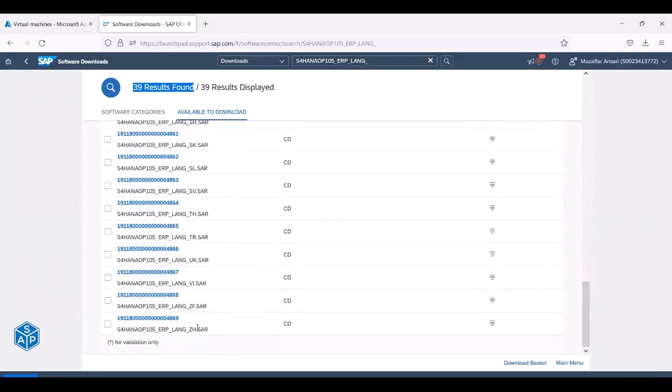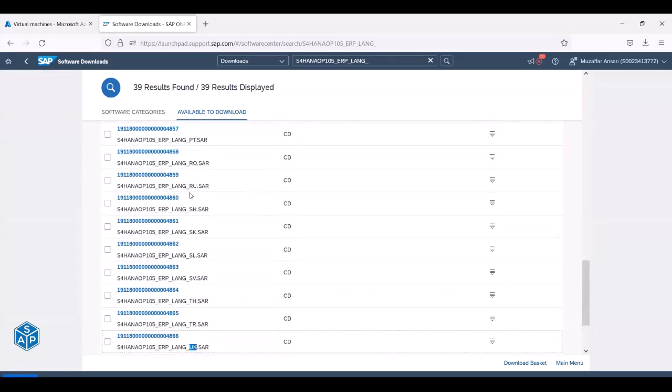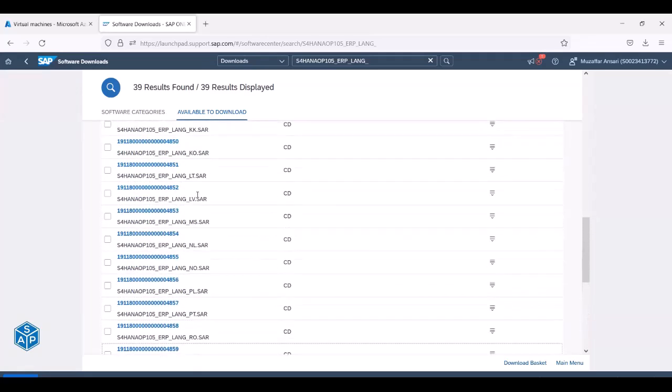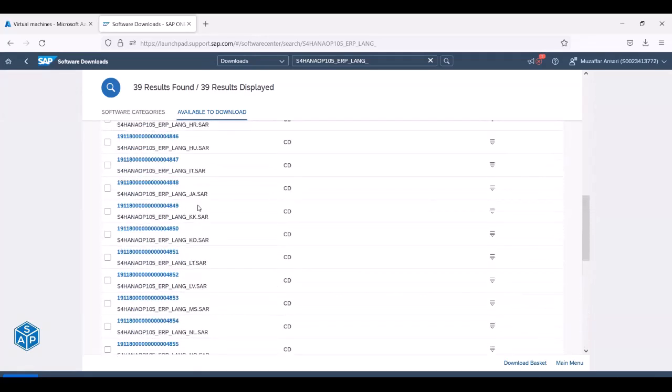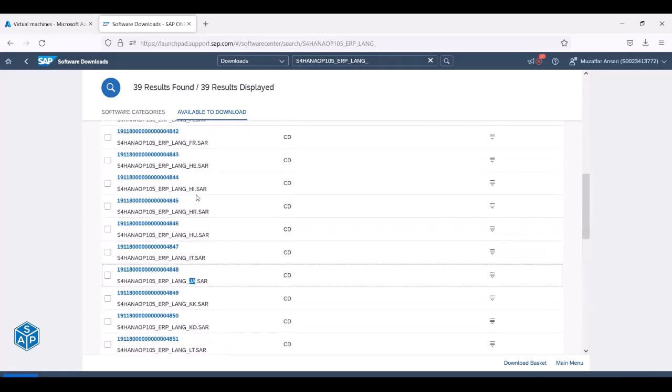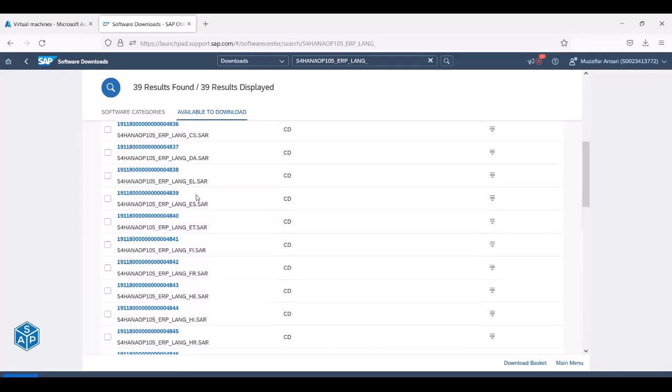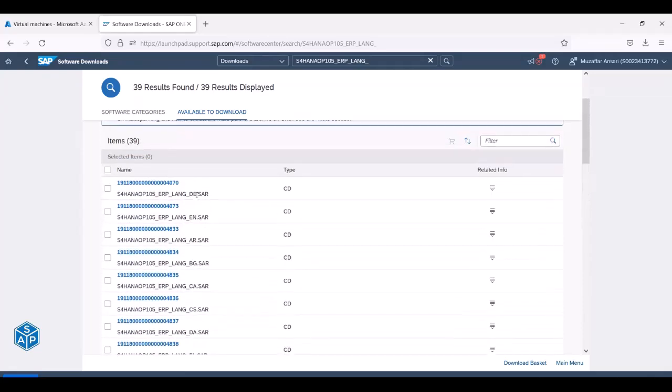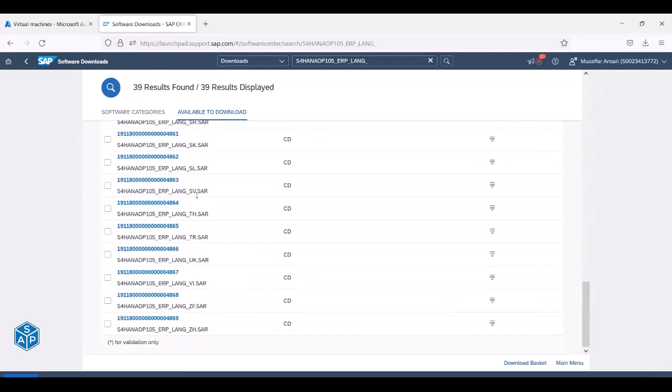Okay, some languages are understandable and some I need to check. I think this one is for UK, or what is it? And this one is for Russian. This is for Japanese. Then maybe somewhere there will be your CN for Chinese also. So these are the language packs which are available.